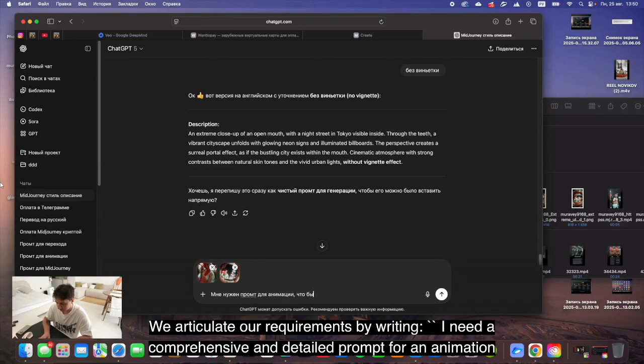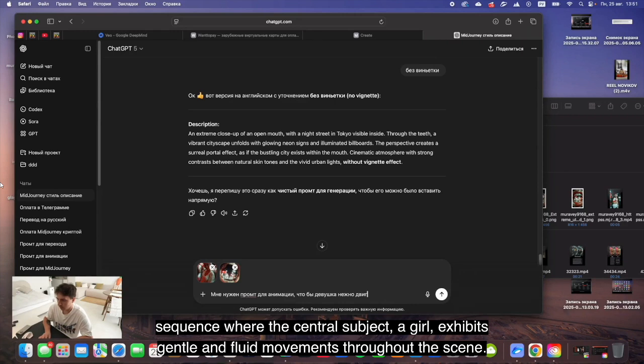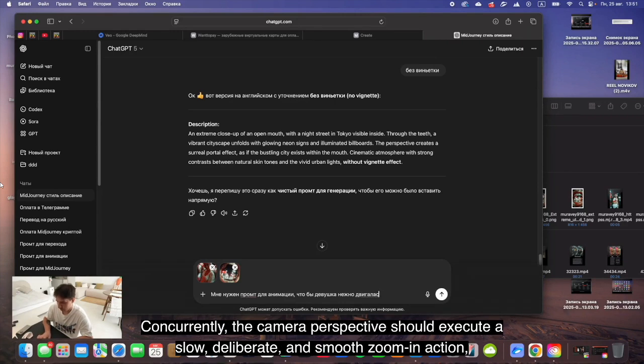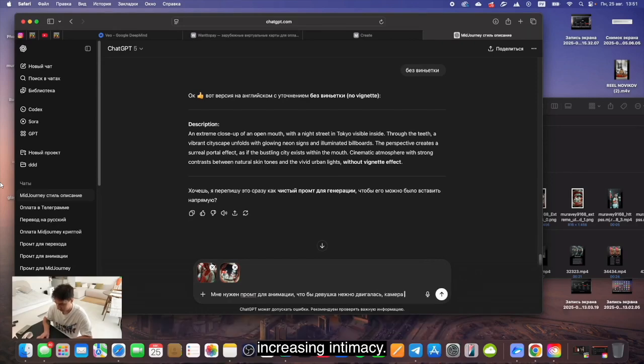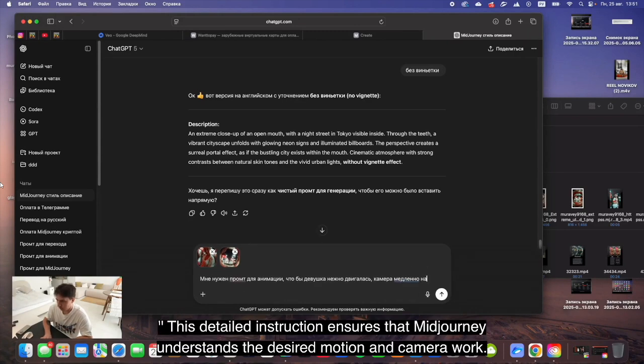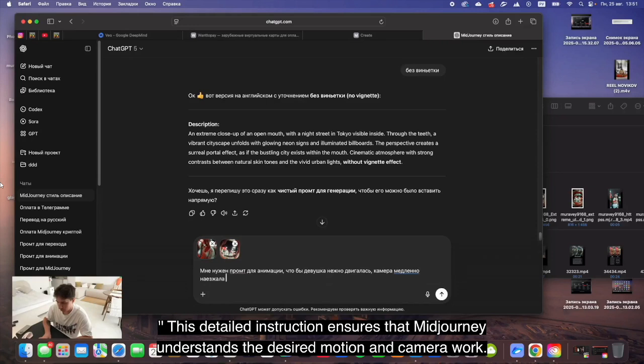We articulate our requirements by writing, "I need a comprehensive and detailed prompt for an animation sequence where the central subject, a girl, exhibits gentle and fluid movements throughout the scene. Concurrently, the camera perspective should execute a slow, deliberate, and smooth zoom-in action, progressively narrowing its focus specifically onto her face, capturing her expressions and details with increasing intimacy." This detailed instruction ensures that Midjourney understands the desired motion and camera work.